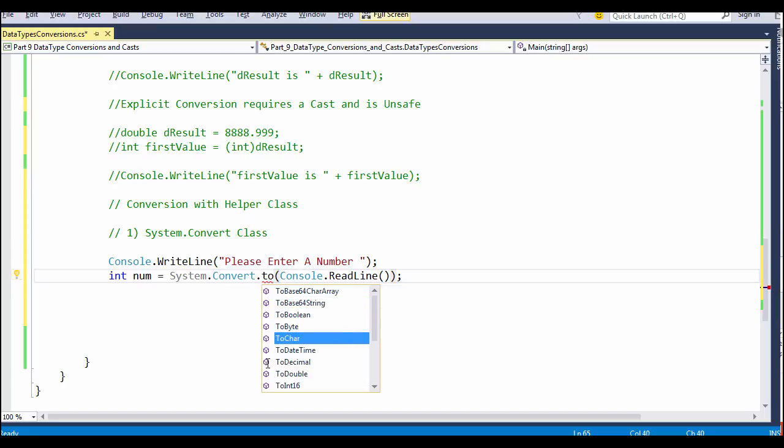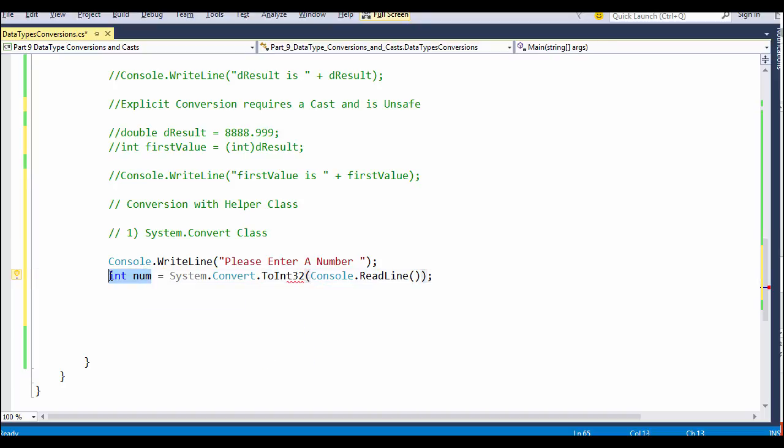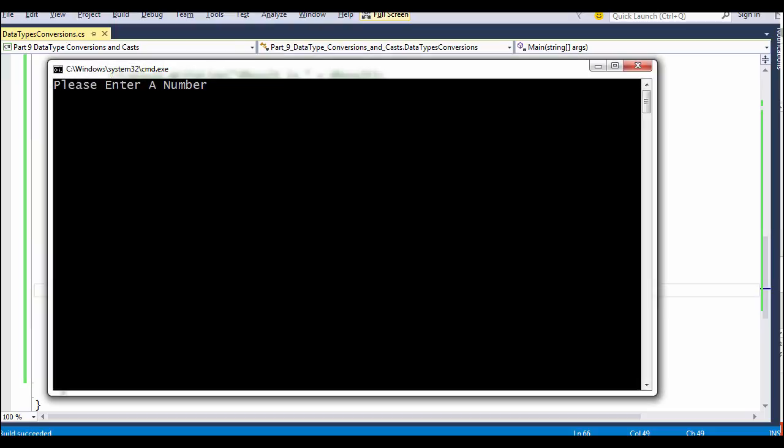It supports all the methods for all the built-in data types. You'll have to choose the one that you want to convert it to. Right now we want to convert this to be of type number, and number is of type integer 32. So I've chosen Convert.ToInt32, and this should work fine for us now. So if you output the result, and to run that, hit Ctrl F5, write some number, and it works perfectly fine for us.